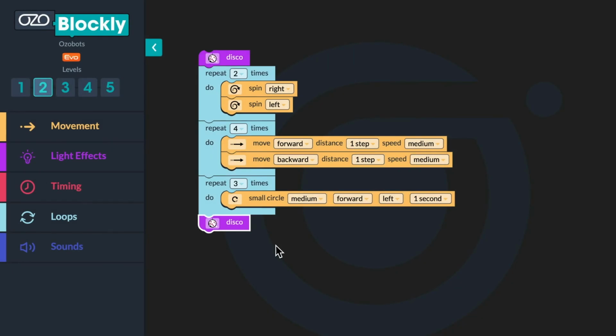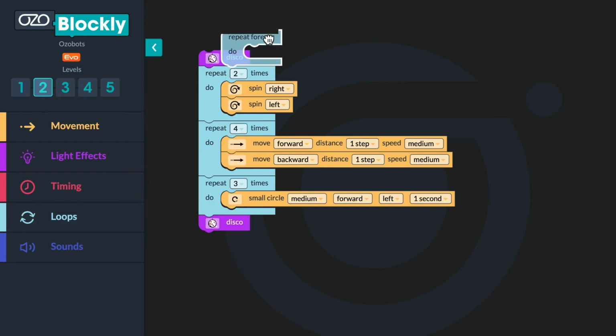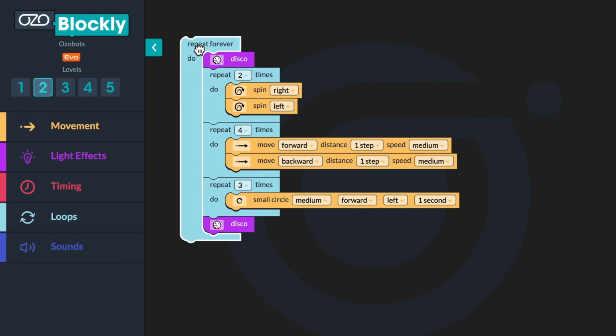Ozobot is having so much fun dancing, it doesn't want to stop. You can use an infinite or forever loop to keep Ozobot dancing. Go to Loops to find the forever loop and click on it and drag it onto your workspace. Since you are going to have the entire dance repeat forever, you will place the forever loop above the first disco block in your program. You will notice that the block expands to wrap around the rest of the code.